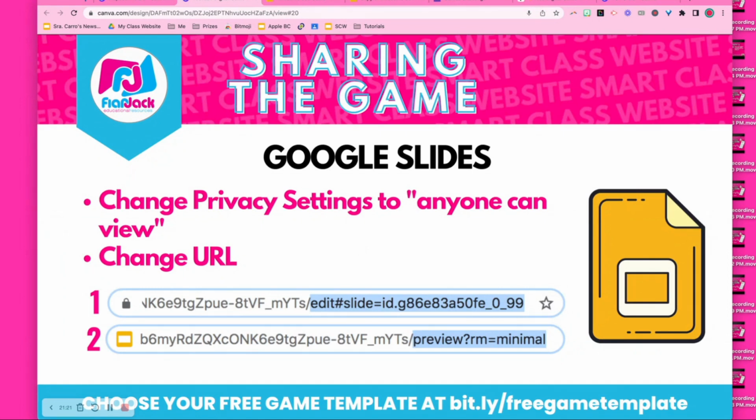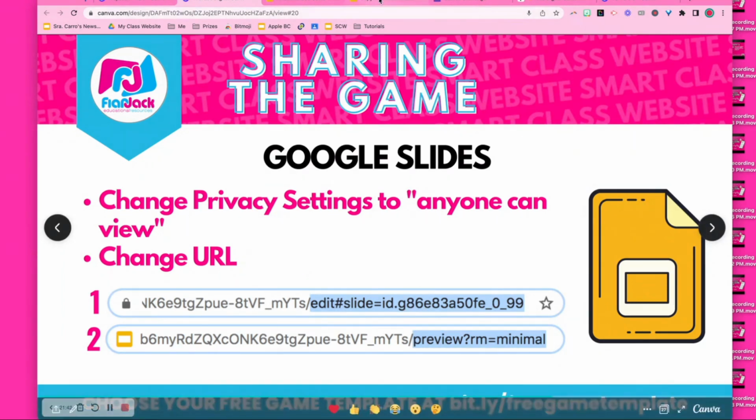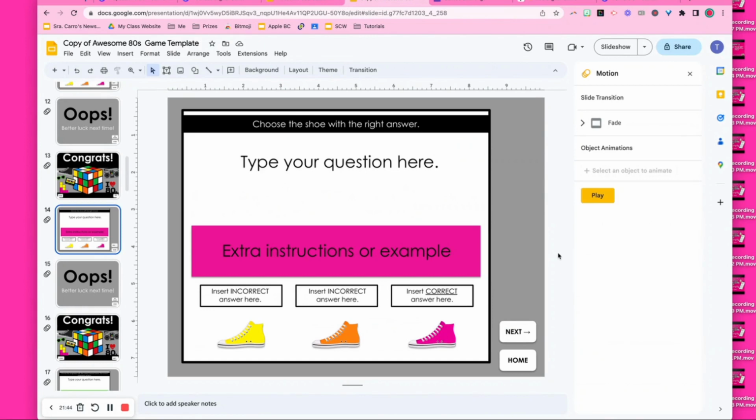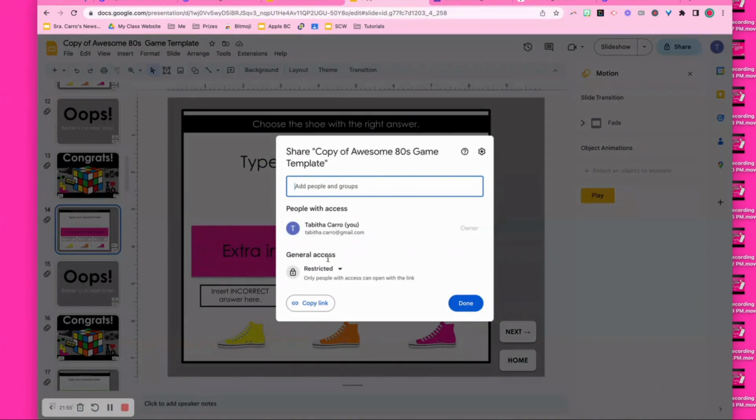So for Google Slides, you just have to basically create a share link that is basically putting the game in presentation mode like PowerPoint, but you can share it just with that link, and you're good to go. So there's 2 steps for this. You have to change the privacy settings to anyone can view, and you have to tweak the URL just a little bit right here. So let me show you what that means. Step 1, if this has a lock on it, you definitely need to fix this because it's not going to be accessible to anybody. So you're going to go to share, change restricted to anyone with the link, viewer.